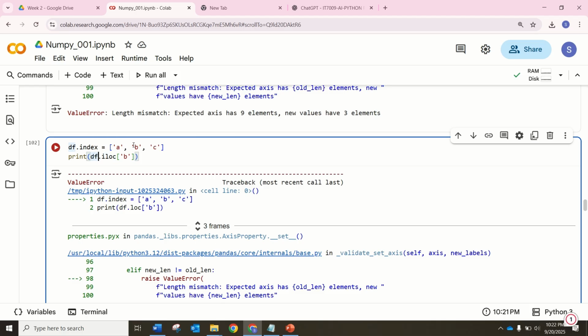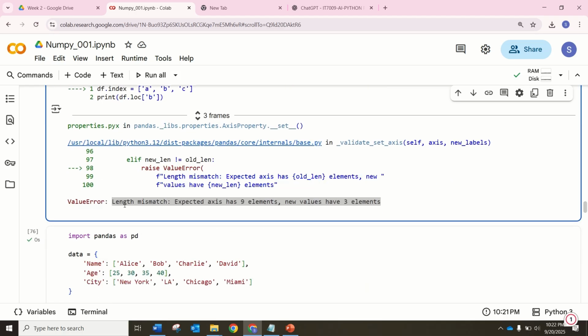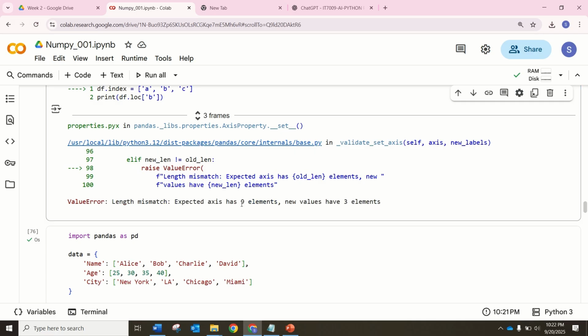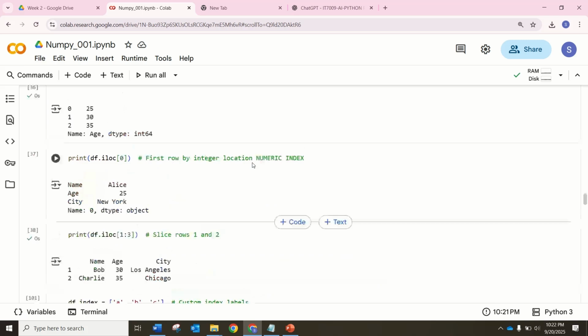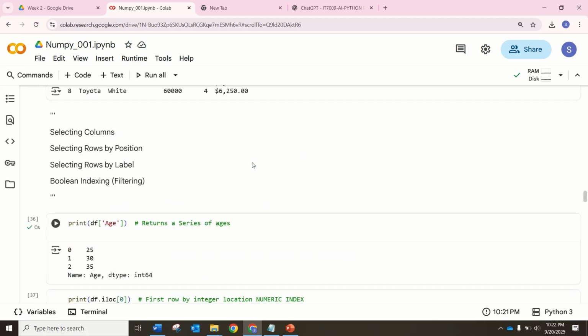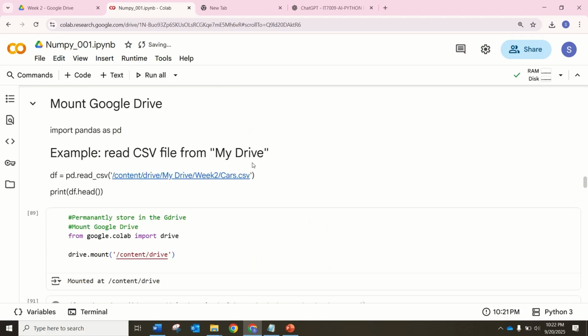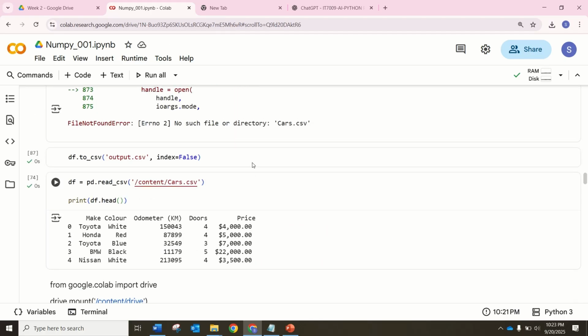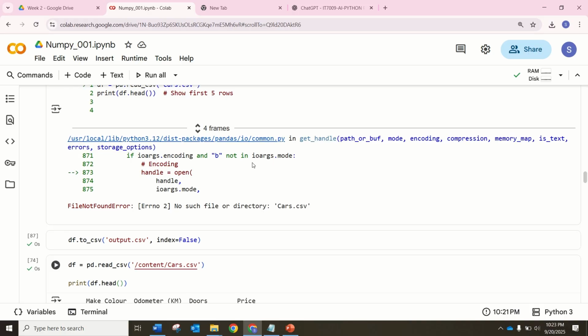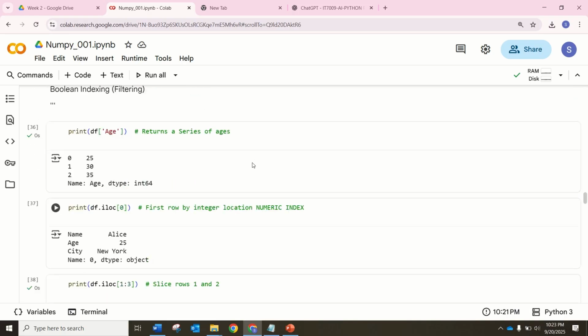So here it is actually the values which will not be mapped. Okay, that is one thing. And here the error which they are showing is a length mismatch. Okay, so expected axis has 9 elements, new values have only 3 elements. So you know what's the issue? The issue is nothing but we've been using the cars.csv file. So the cars.csv file has got 9 indices, right? So that's what the major issue was.